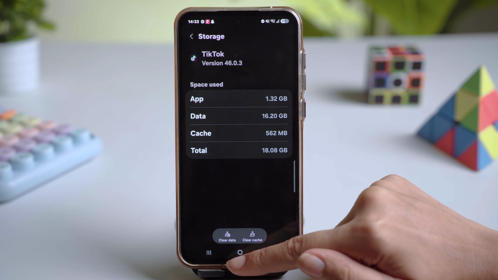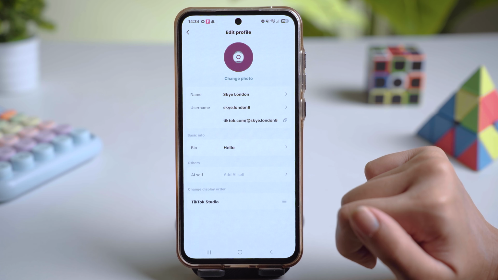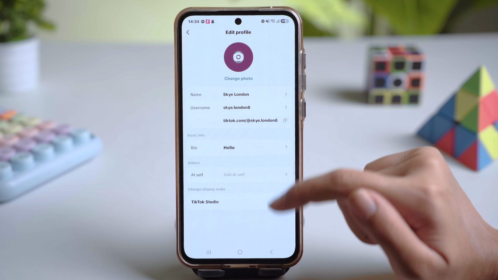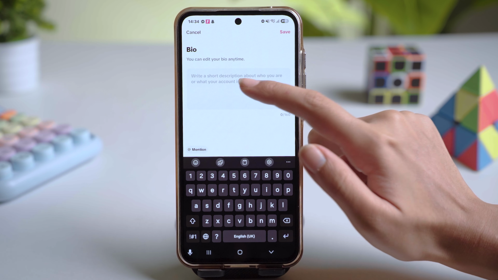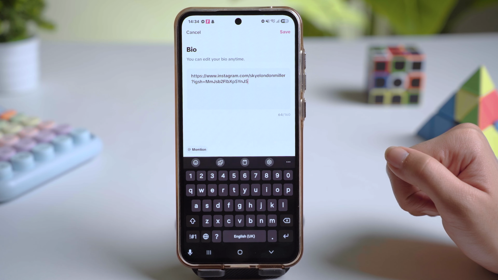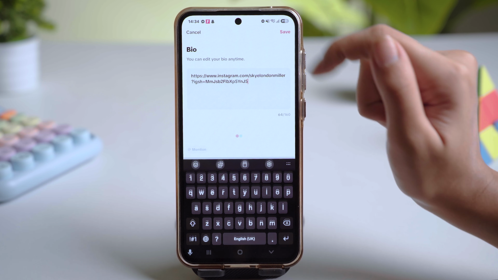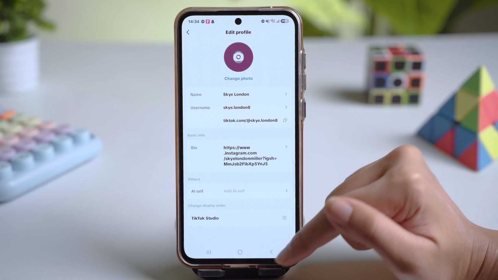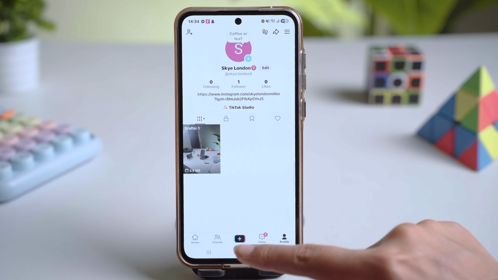From here, make sure that you are on the profile category. Then go to edit. Now over here, go ahead and tap on bio. And from here, you can go ahead and paste the Instagram link of your profile that you have copied. Then tap on save. And with that, you will be able to add Instagram link on your TikTok profile this way.